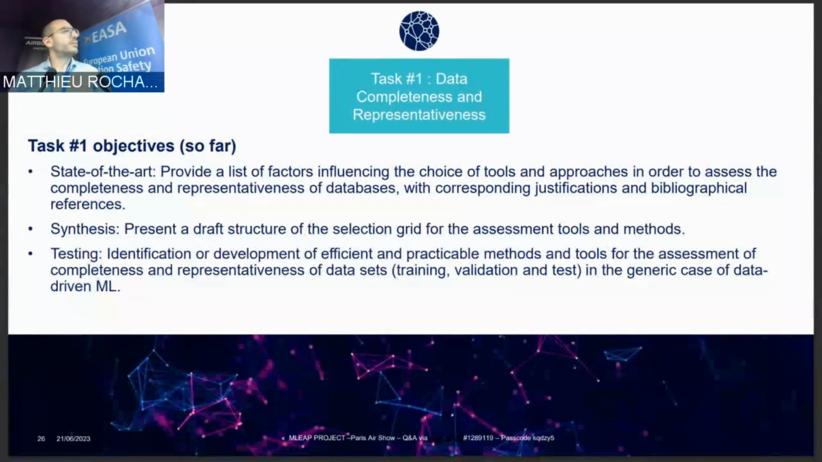So in task 1, we achieved the 3 objectives so far. The first one is to draw a state-of-the-art of the tools and methods available to assess the completeness and representativeness of datasets. We structured this approach through a list of influence factors. Then we performed a synthesis of the state-of-the-art through what we call a selection grid of methods. And finally, we started the preliminary testing of these methods on actual datasets in the general case of machine learning and not specifically for the moment on the MLEAP use cases.